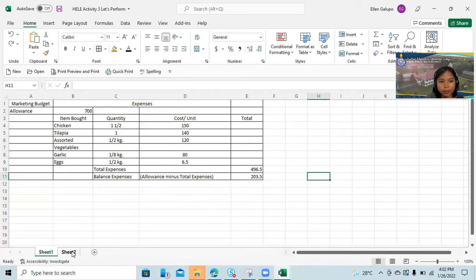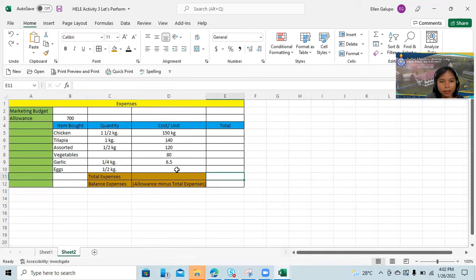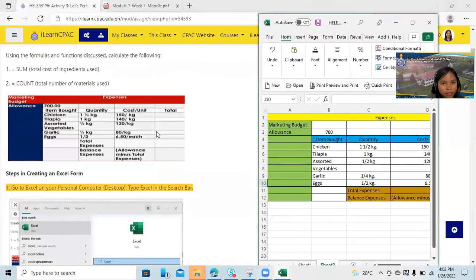Oops, sorry for that. Going back. So this one is 80. I made it wrong this time. Sorry for that. And 6.5. Okay, did I? Let me check once more.